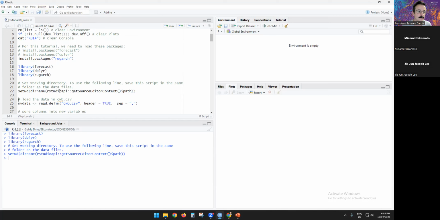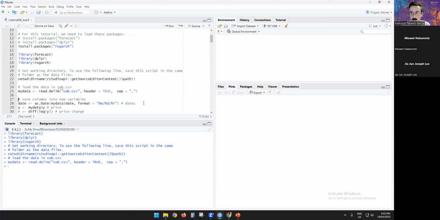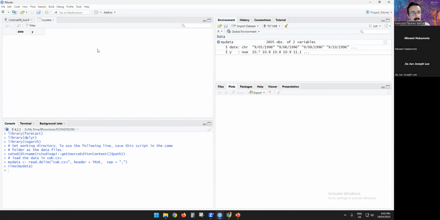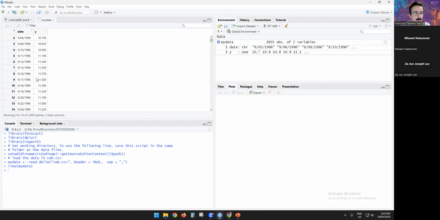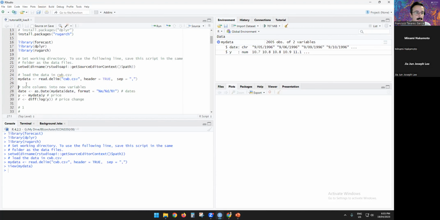So let's load my data. You read the file, same thing as we always do. They have a header, it's true, and the separator is going to be a comma. You will see everything there. If you open my data, it's pretty much the same as we had before in the picture. And we're going to store columns into new variables.